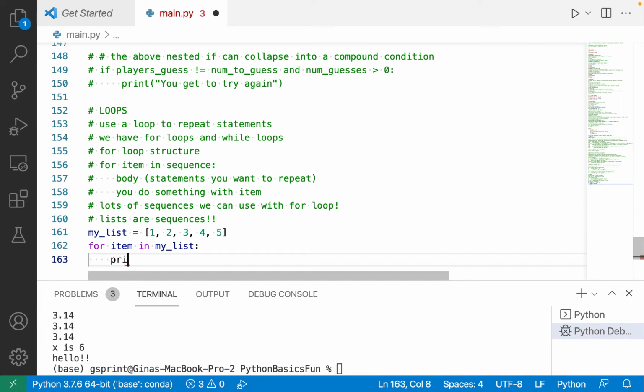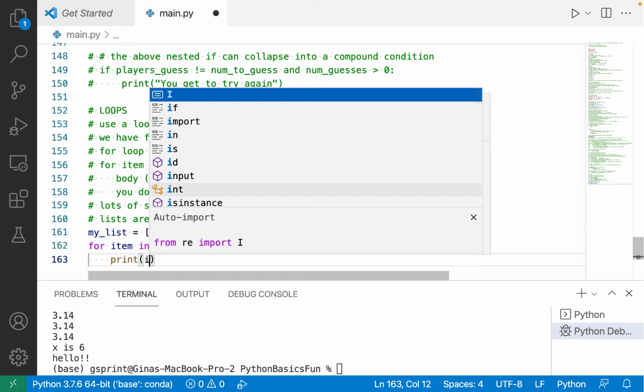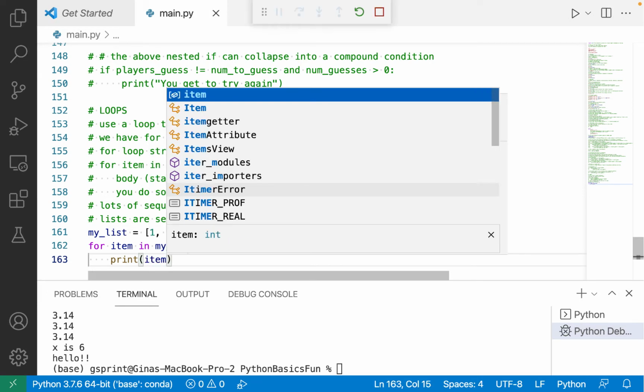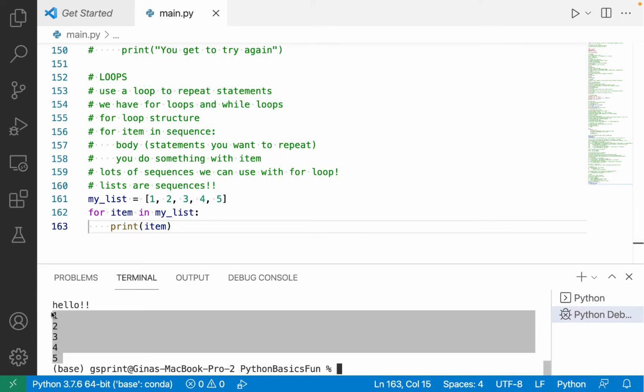So let's say as part of the body of our for loop, we want to do something with the item. So let's just print it out. Make my output a little bit bigger down here. So here's the output from our for loop. The for loop runs 5 times because there are 5 elements, aka items, in our list.